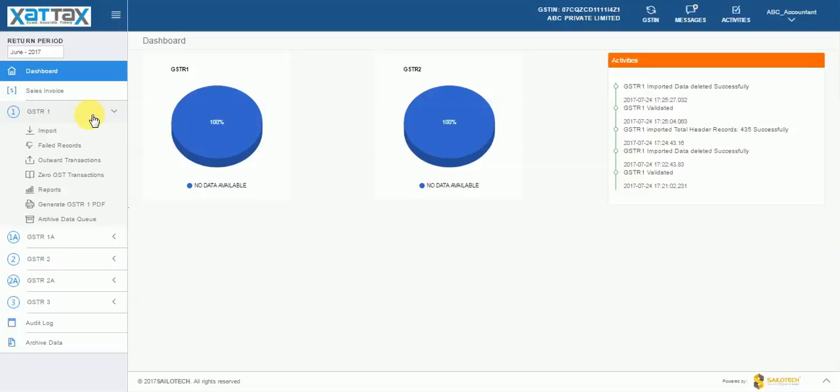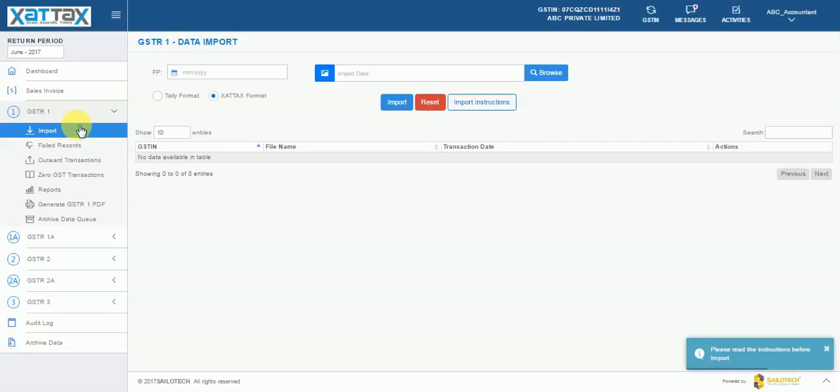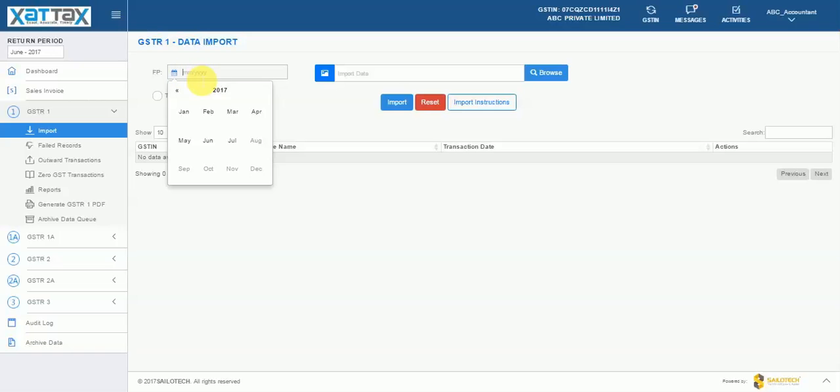This is GSTR1, which is the outward supplies return. The accountant's responsibility is to pull all the transactions into the system processed by the GSTIN. This is where it can be done, and here the accountant can also view the period of returns. For now, let's choose June. All the transactions on or before June can be displayed, imported, filed, and finally saved.